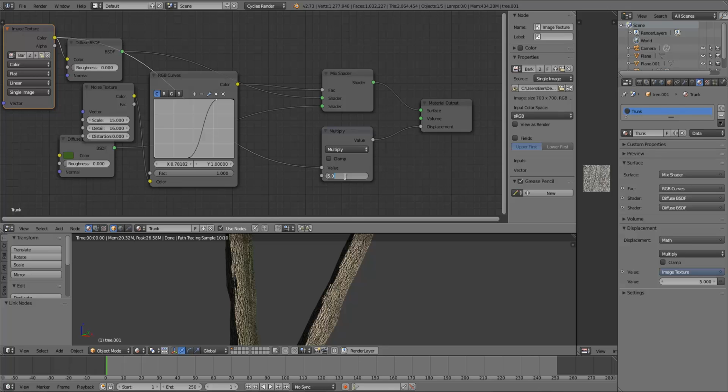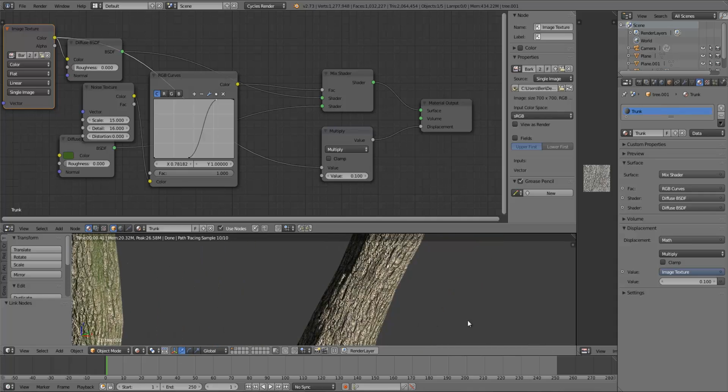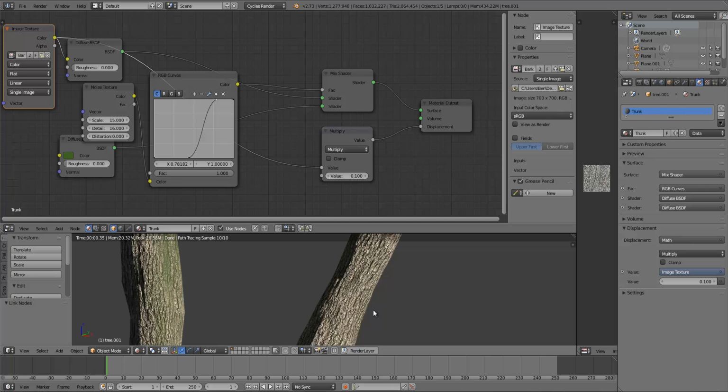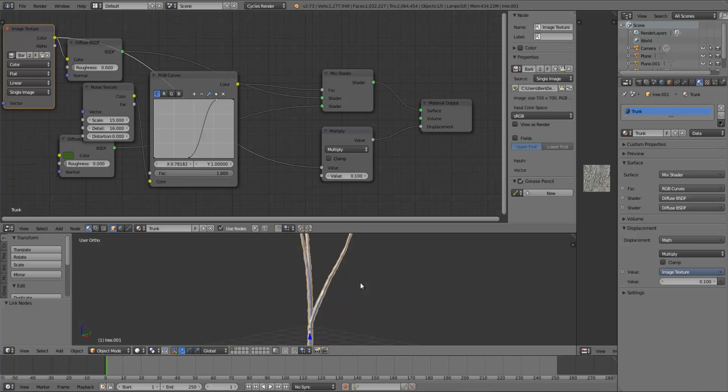I don't know how significantly they affect it, though. I'm going to try 0.1 and see how that looks. So that if we zoom in, we can see that there is some really nice bump mapping occurring. And I think that helps with the realism quite a bit, even if it's not really that noticeable from a distance. So, alright, now I'm happy with the trunk shader.